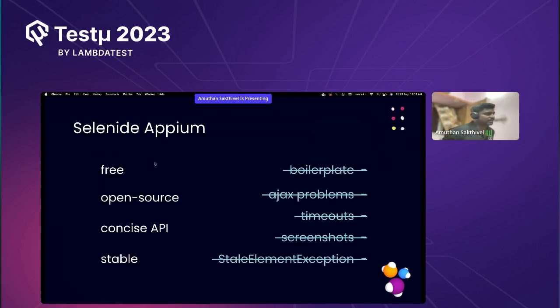So why Selenide-Appium? That's a very important question. When we have Appium, why use a wrapper like Selenide-Appium? Obviously, the important motto for us is it's free and open source and built on top of Appium. We have created code in such a way that it has concise and fluent APIs, so the code is much more readable than your Appium code. Again, we handle a lot of problems that Appium has, so it is also very stable.